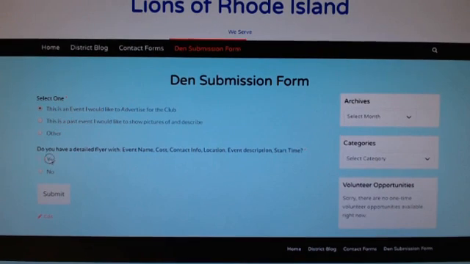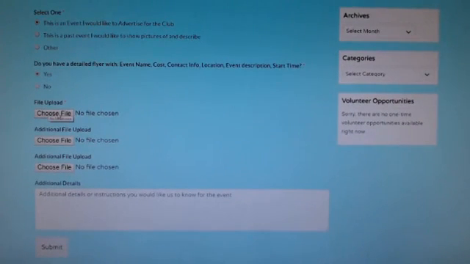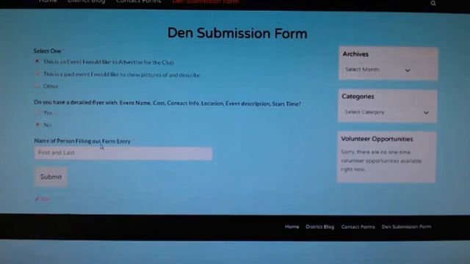If you do, simply just click yes, and then all you have to do is upload that flyer, pictures if you have them, additional flyers if you have them. If you see these little stars here, you have to actually select that prompt. So if you do have a flyer, you can simply just click to choose that flyer, and then any additional information, and then submit, and you're done. If you do not have a flyer, you go ahead and click no.